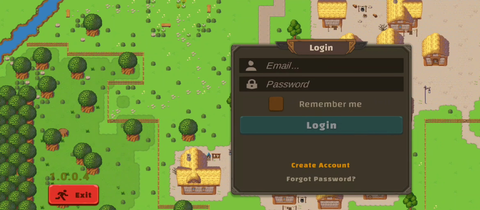The next change I made to the UI is that these buttons like login and create account, and this is true of all the UI in the game, are no longer clickable unless potentially valid input has been provided in all the required fields. So right now, I don't have anything provided for email or password, so there's no way that this is a correct login, so I cannot click the button.